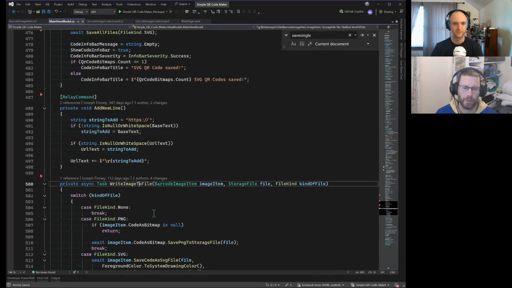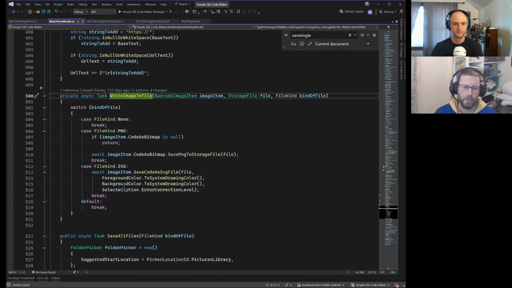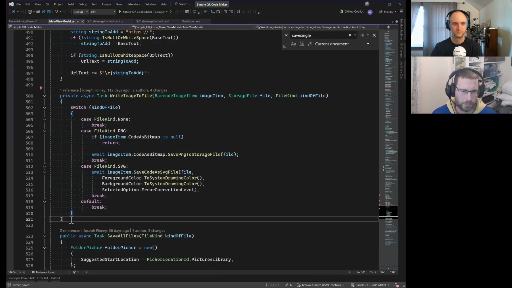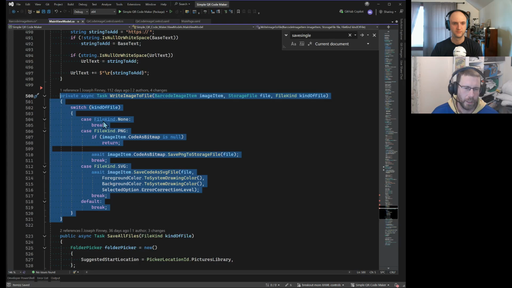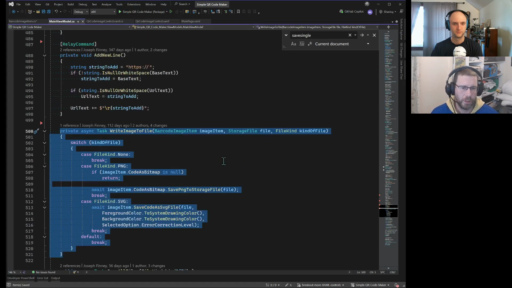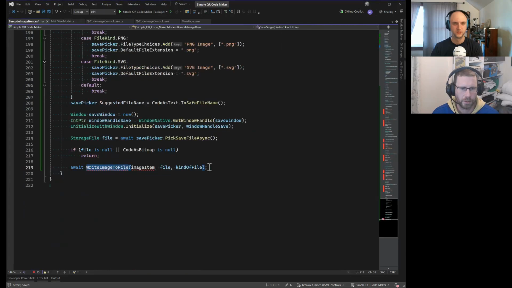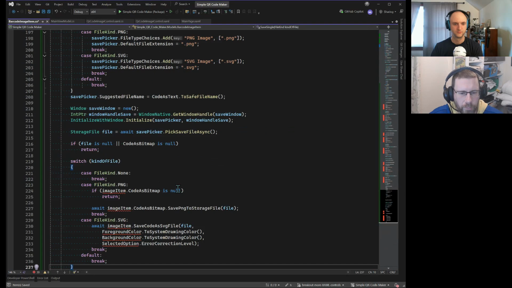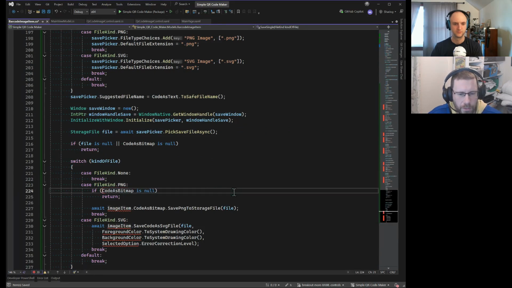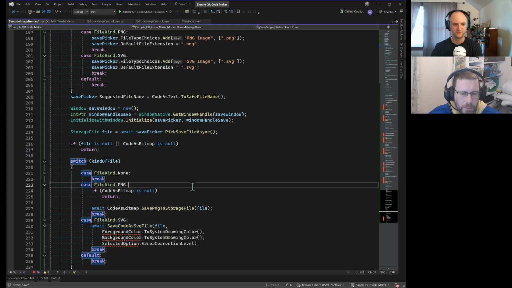Oh, right here. There it is. And you'll notice that in it, all it does is it says, depending on the type of file, do these things. So let's just take that code and copy it. Yeah, I would just take the contents of the method rather, and then just put it here. And again, so we don't need these image items. Yeah. Thank you, Visual Studio.